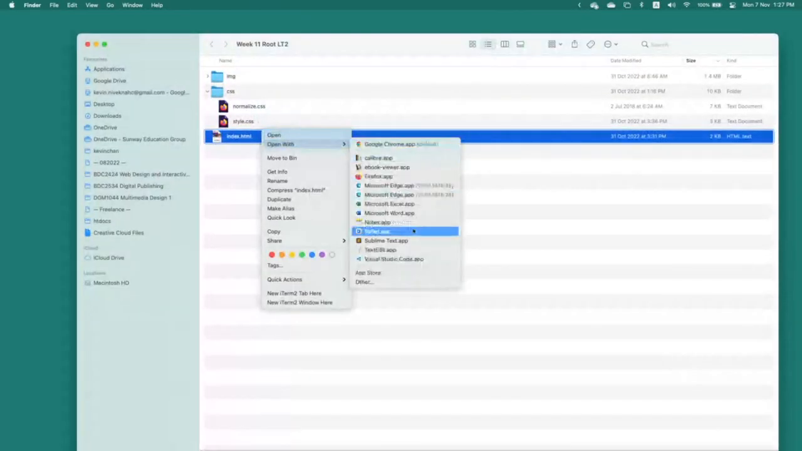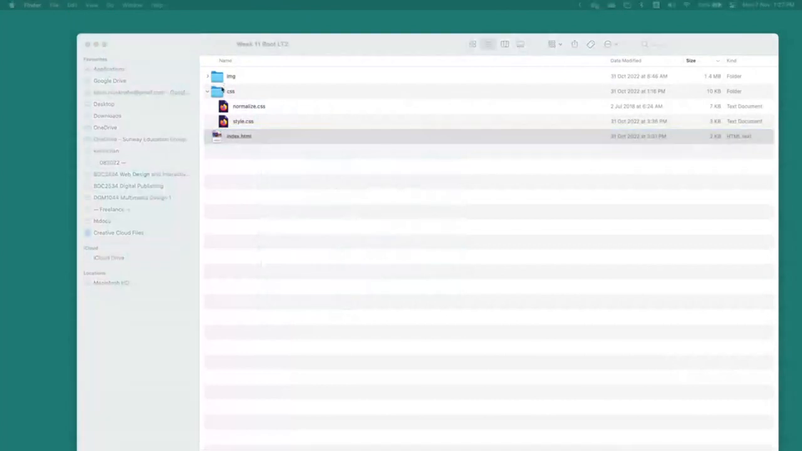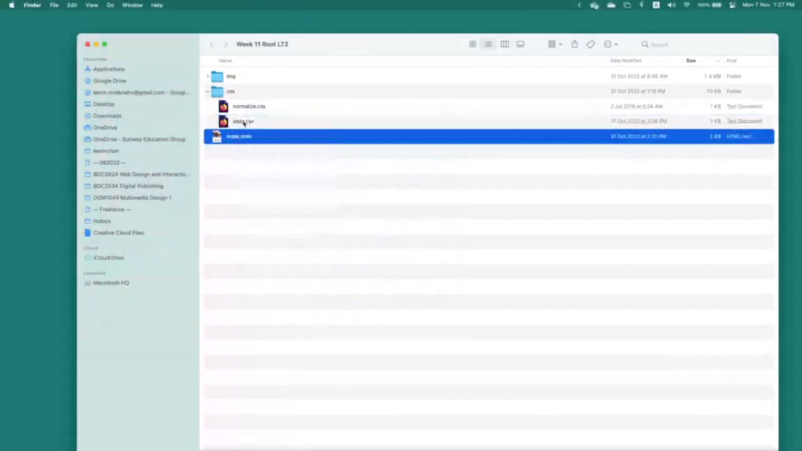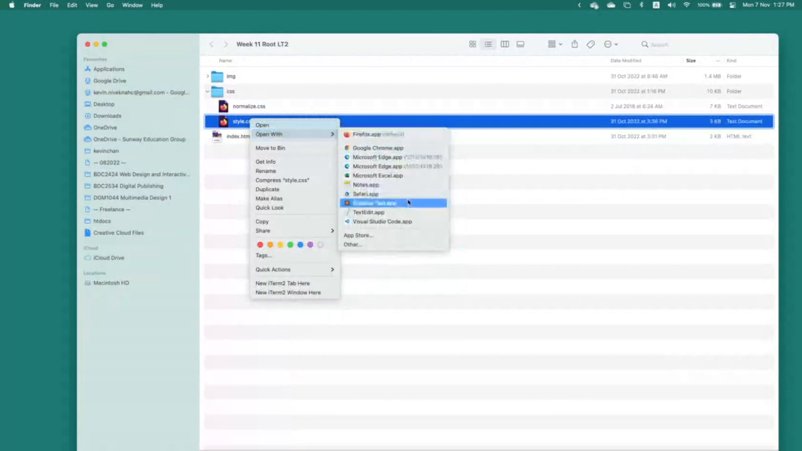Okay, so open up your index file and your CSS file. Week 11, the one that you copied, the new one. Don't confuse yourself.